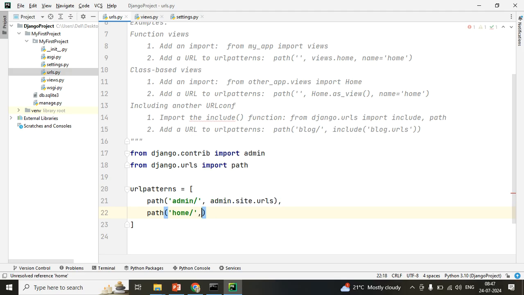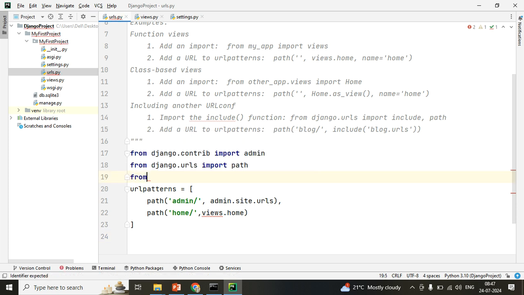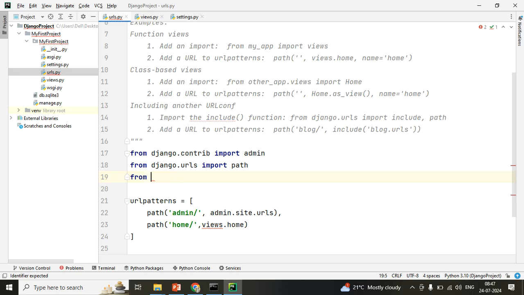Wait a minute. views.home. That home is in views for me, right? Now you have to import that views. Sometimes the suggestion will not come, so you have to go with our coding. From, what is my project name? My first project, import, just a minute.